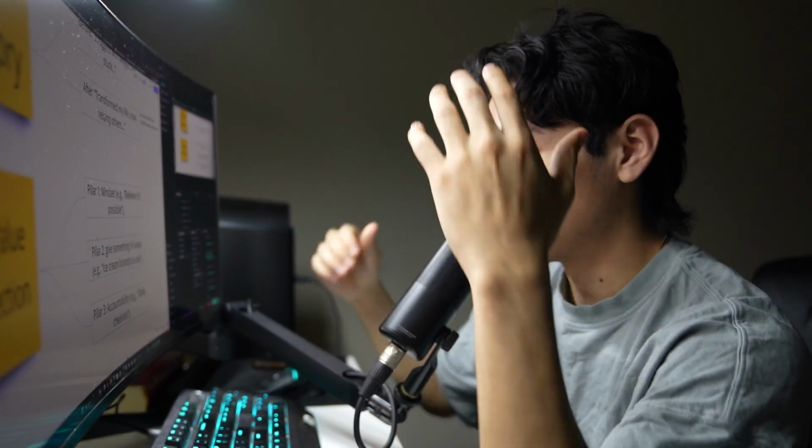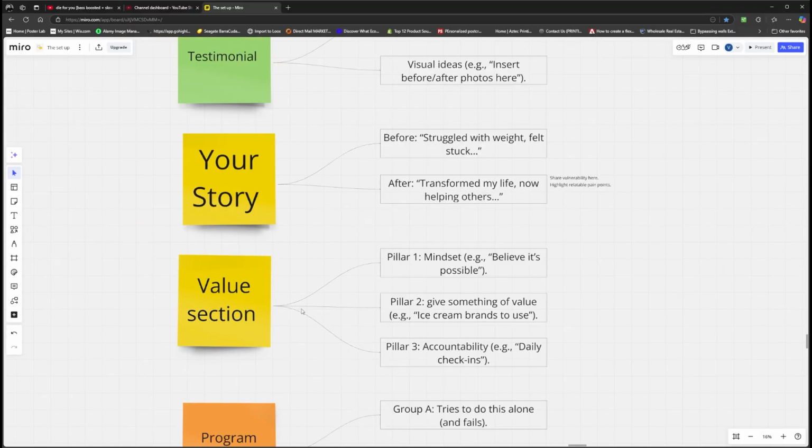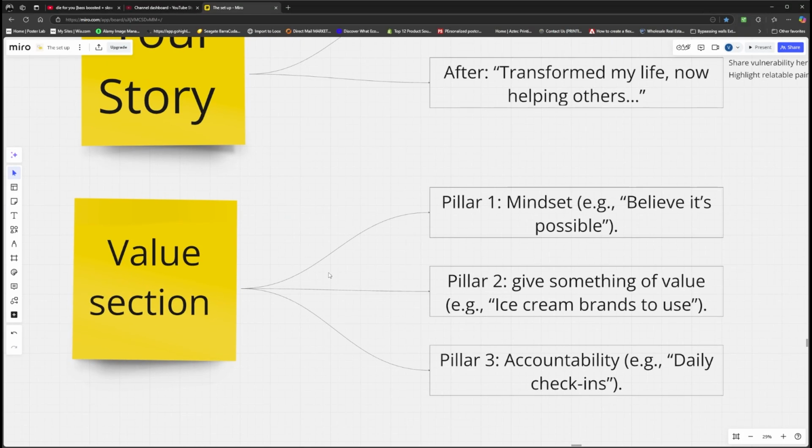This is what they're going to be getting in accountability when they work with you, right? Check-ins, etc. So provide value, right? You could always switch these pillars up. It doesn't have to be these, but you could always switch them up.